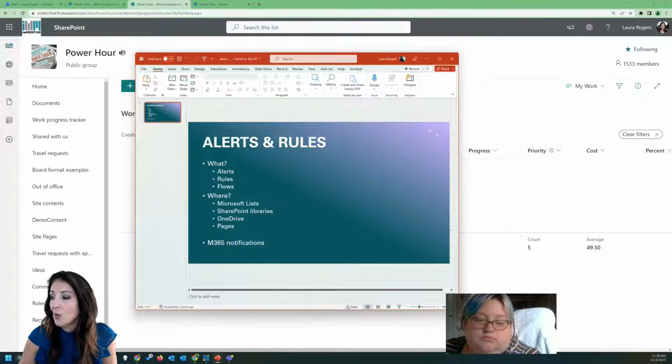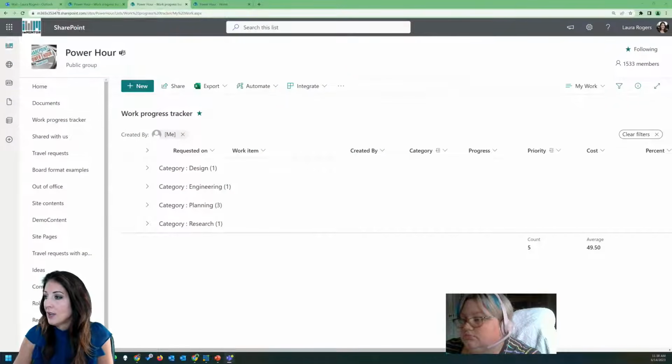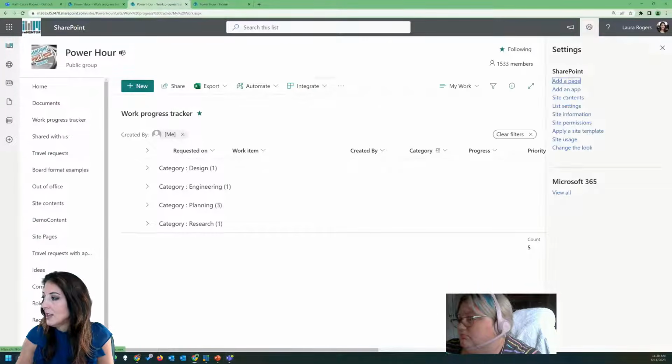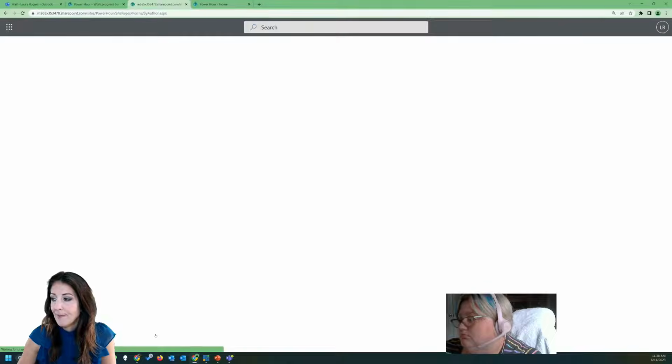So let's go look real quick at OneDrive and pages before we move on. We'll look at pages since we're in SharePoint. The way you can get to your site pages, if you don't have a link to it anywhere in your navigation, is you can just go to Site Contents, and then Site Pages is down here.